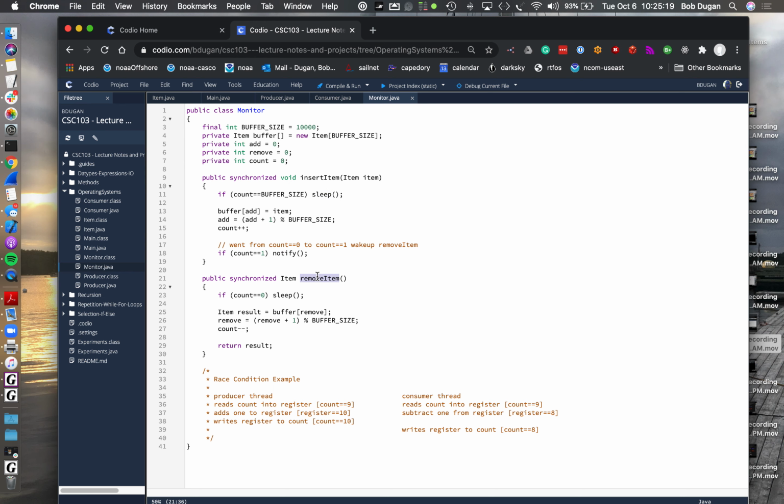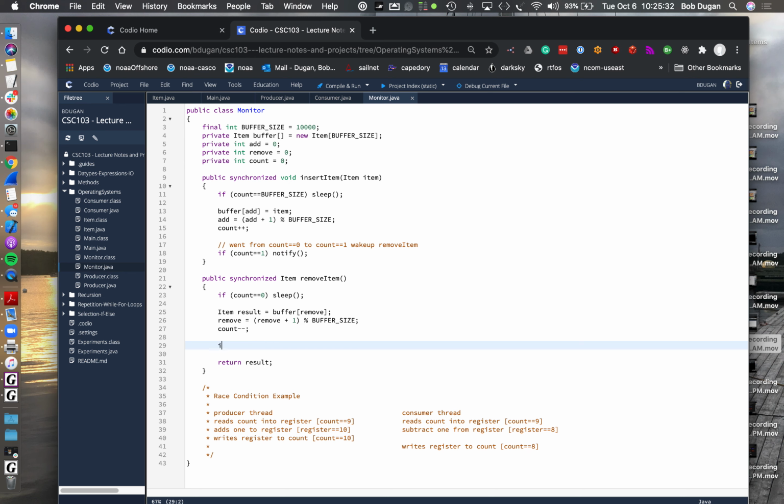And when remove item gets called by the consumer, it's allowed to go in. It checks to see if count is equal to 0. It's not, because count is equal to buffer size. It removes an item and decrements count. And so what we have to write here is kind of a method that parallels this, right? I'm actually going to copy and paste that here.